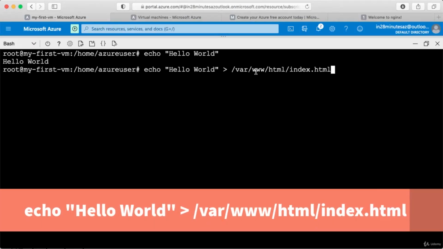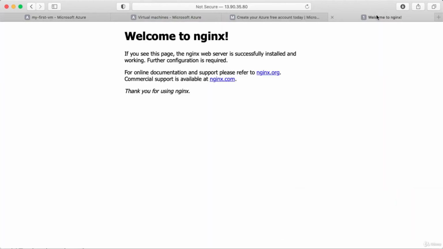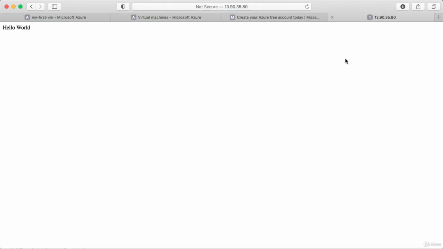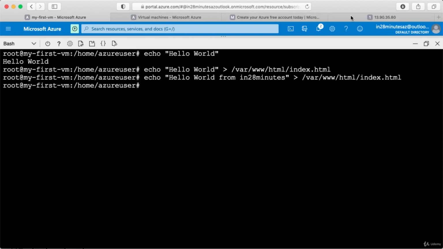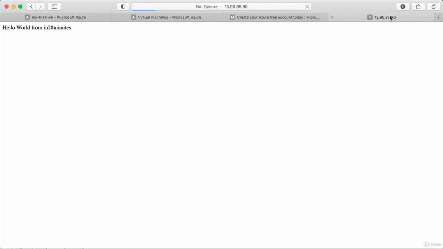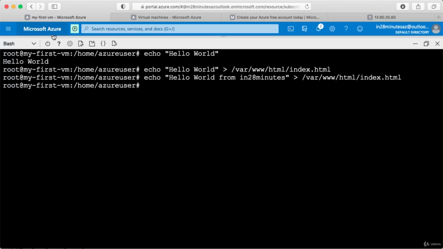/var/www/html/index.html and press enter. And now you can go and refresh the public IP address again. You can see hello world in here. If you want, you can change it and probably say hello world from in28minutes, and you can go in and refresh over here and it says hello world from in28minutes.